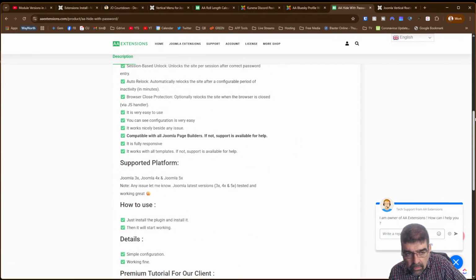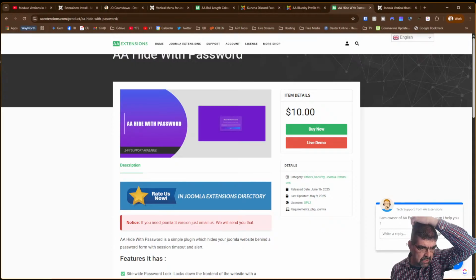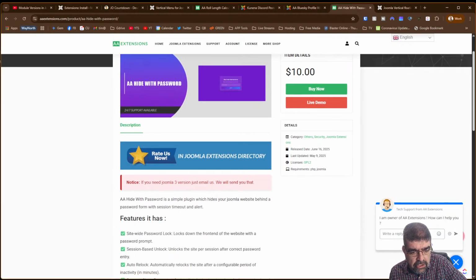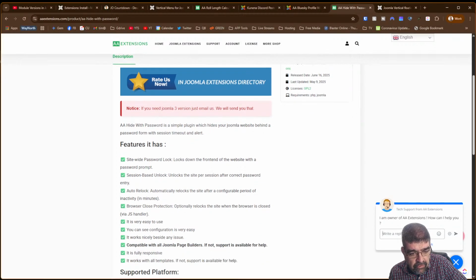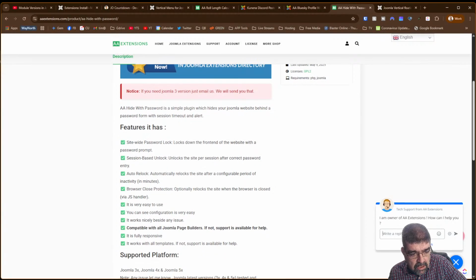Okay, so what would you use that for? Hide with password is a simple plugin which hides your Joomla website behind a password form with session timeout and alert. Locks down the front end of the website with a password. Unlocks the site per session after correct password. Okay.